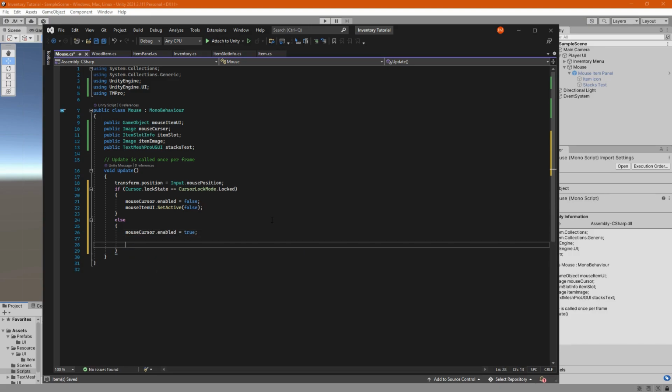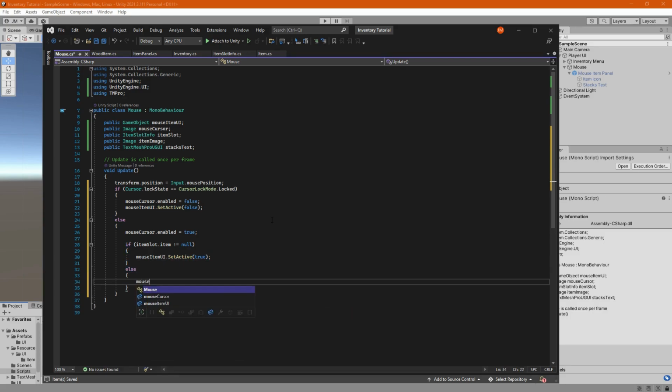And then we only want to enable our item panel if our item slot has an item in it. So then let's check if itemSlot.item does not equal null, and if it doesn't, let's set our mouseItemUI.SetActive to true. And then when our item is null, we want to disable it, so let's put else mouseItemUI.SetActive to false. Now before we save our script, let's create a few helper methods.